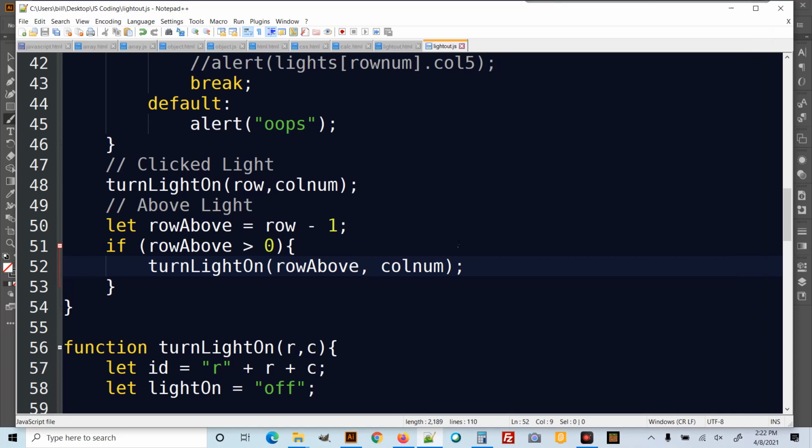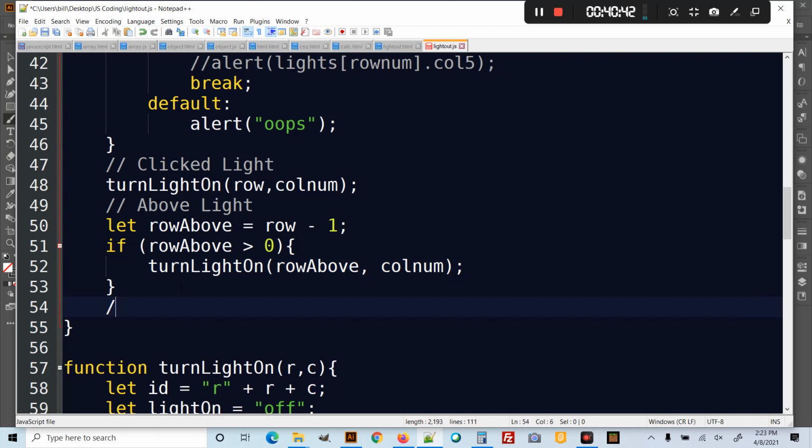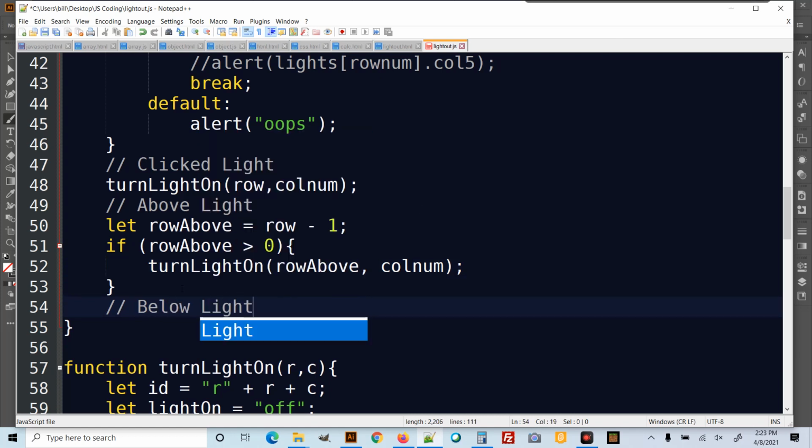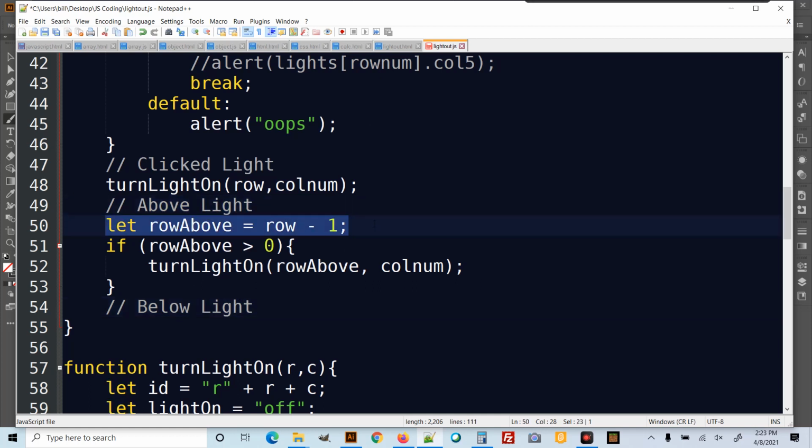How do we do row below? Actually, we're almost out of time, so I'm going to save row below for you. Here, we're going to add a comment and call it below light. So you're going to check and change the light below. Similar to what you're doing here, I'll give you a hint. We've already defined row above. You can reuse that variable if you want, or it'd be better if you just created your own variable there.